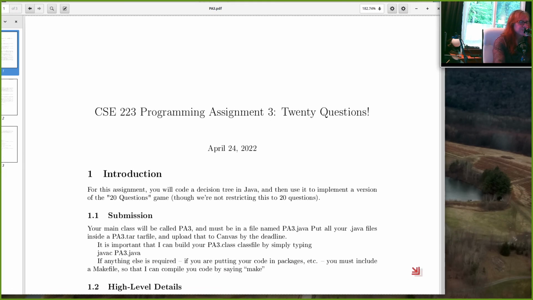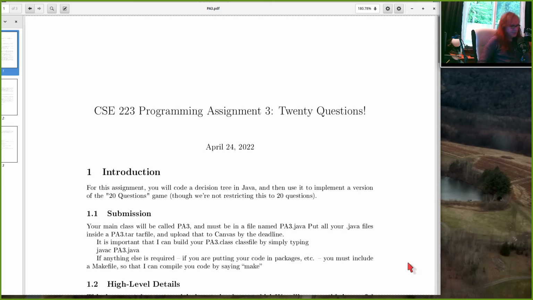So PA3, as I mentioned, is the game of 20 questions. 20 questions is this game: you have two people, somebody thinks of something and the other person tries to guess what they're thinking of by asking yes/no questions. And if you ask good questions and you reason logically, you can usually guess what the person is thinking of by asking 20 questions or fewer.